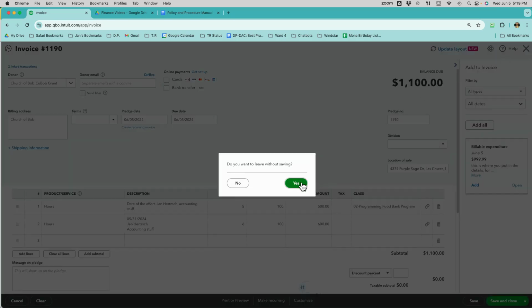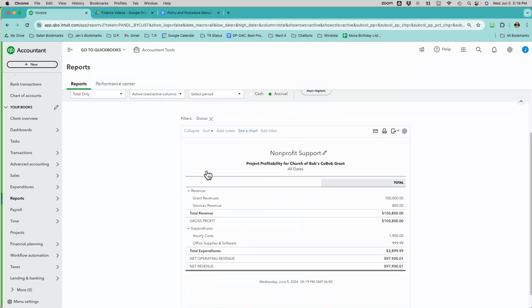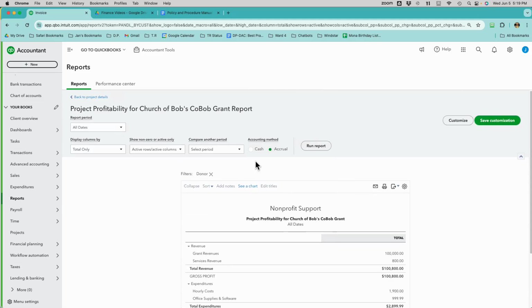At that point, it shows up here under service revenue. I'm actually going to set this in your system so that it's included under grant revenues rather than service revenue. But I had it separate so you could see that it does in fact show here. So in that case, you've recorded the hours, you have recorded the costs, you have invoiced the grant, and it shows up on your reporting.